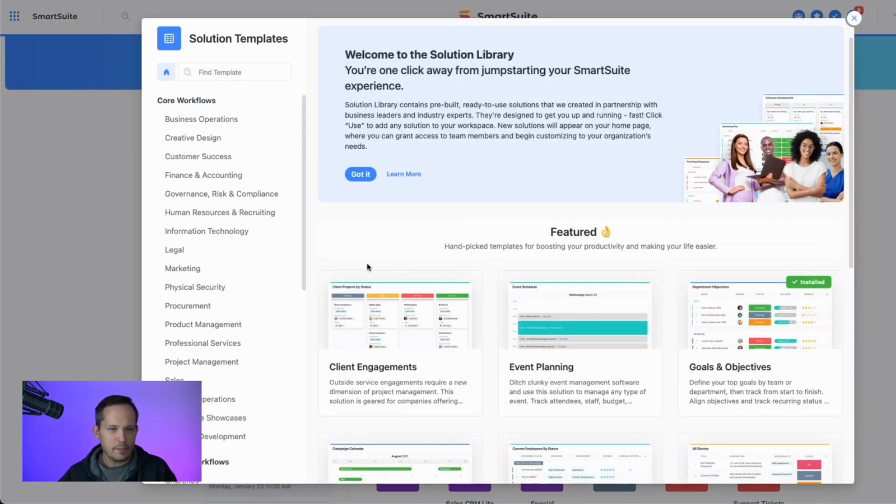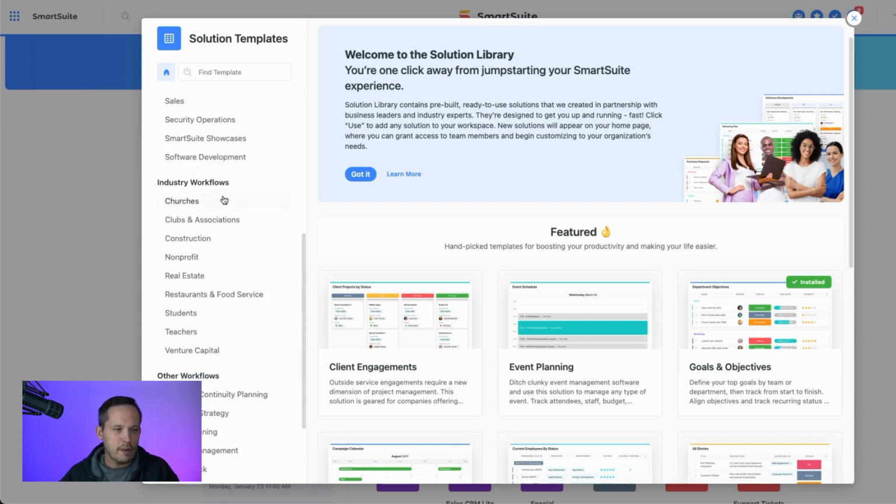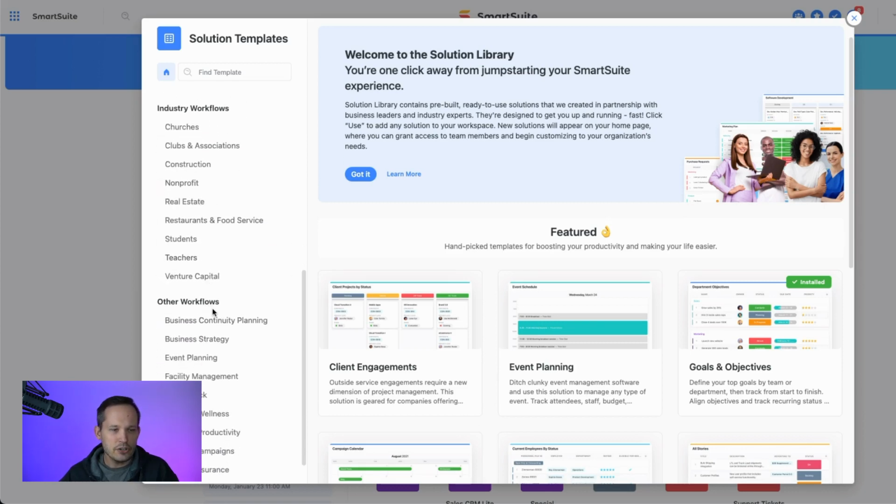When we open this up, we get a number of different options, and we can see that this is organized a few different ways. Up at the top, we see our core workflows. This is perfect for being able to segment your workflows by department within a business or organization. Underneath that, we see many popular choices for industry workflows, for churches, for education. And then we can also see some additional options under other workflows.